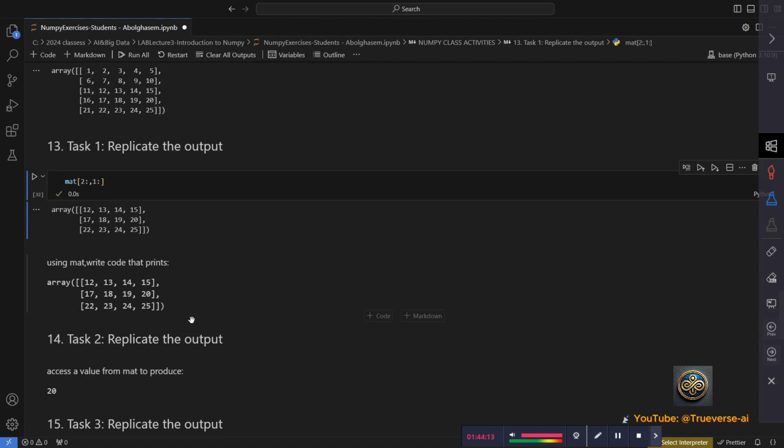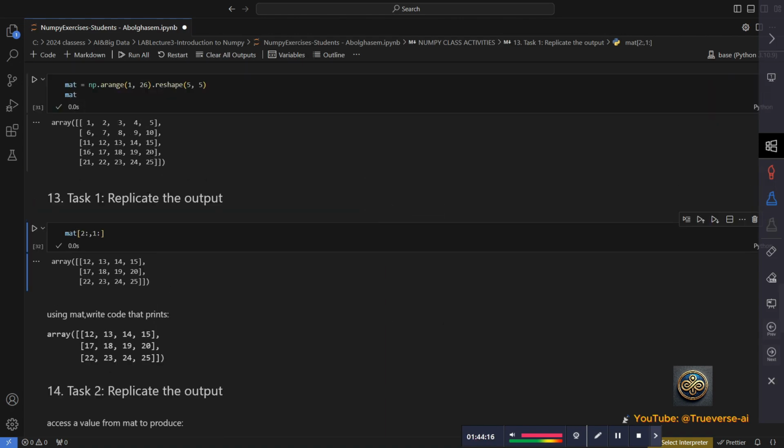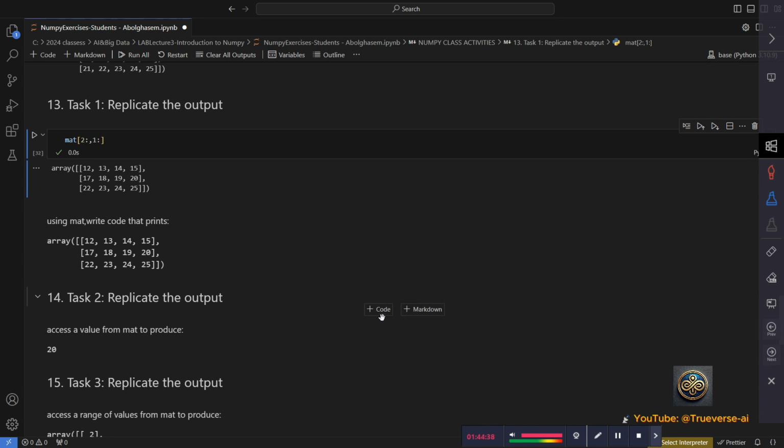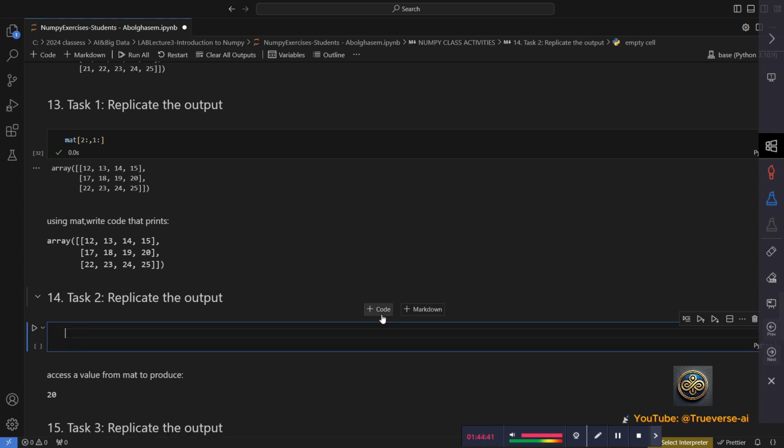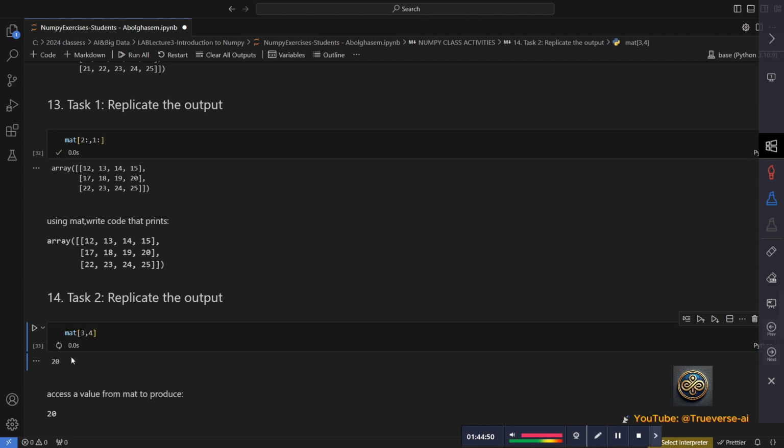Now, some specific value. You want this value, 20. So this 20 is in row 0, 1, 2, 3, so the row is 3, and the column is 0, 1, 2, 3, 4, so the column is 4. So 3, 4. Easily you can create this one: matrix 3, 4 will select 20.